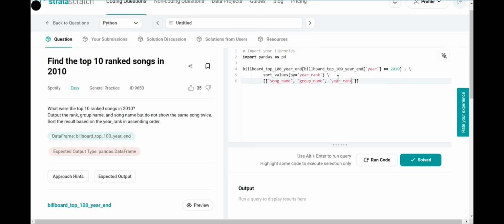So this is where the tricky part is. I know this is an easy question, but it can be tricky at some point. The tricky part is that instead of getting the top 10 right away, like doing something like head 10, these top 10 could have duplicates, right? So what you want to do first is remove the duplicates. Like you want to say drop duplicates.